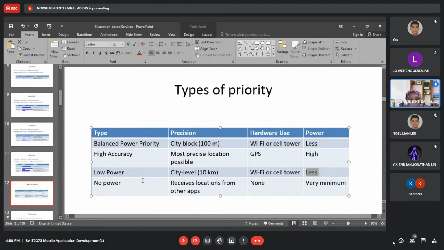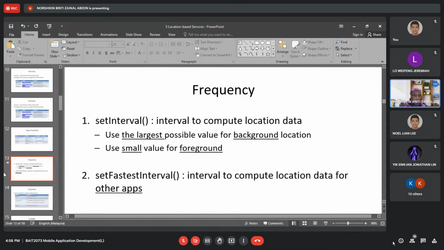Next is no power. They get the location with no power. Here they receive location from other apps that provide the data to your location. Hardware used is none, and power is very minimum. That means less than low power or even balance power priority. This one is the lowest, very minimum.